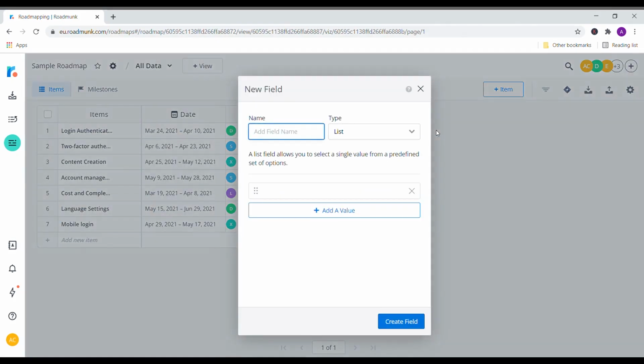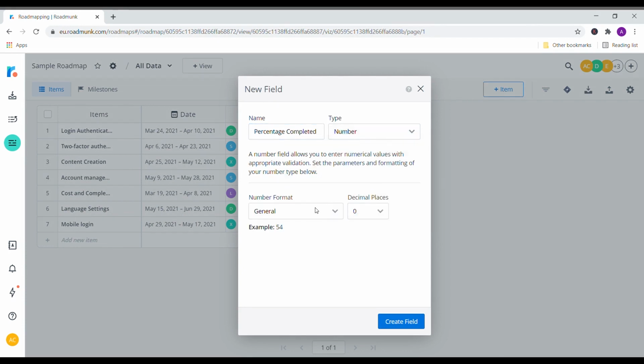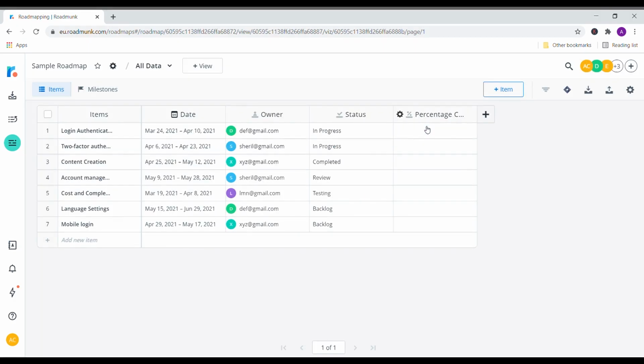Similarly, let me add another field which specifies the percentage of work completed. In this case, let us keep the type as number, under that percentage. You can remove any of these fields anytime by clicking on the Remove from Roadmap option, like being shown on the screen. But, you cannot delete the item in the Date field.